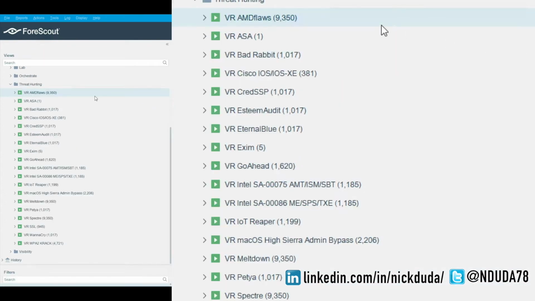Here you can see I have numerous vulnerability and response policies configured. I'm not going to go through all of them, but I'm going to show you 4 of them, which have provided the most value to me recently.